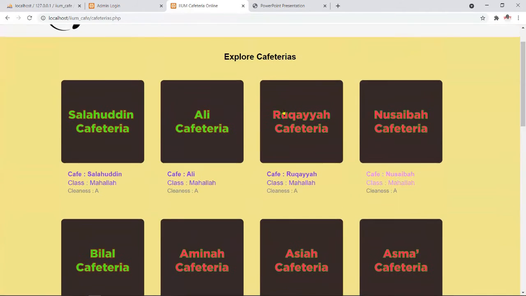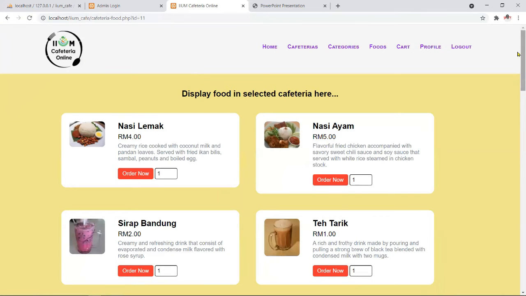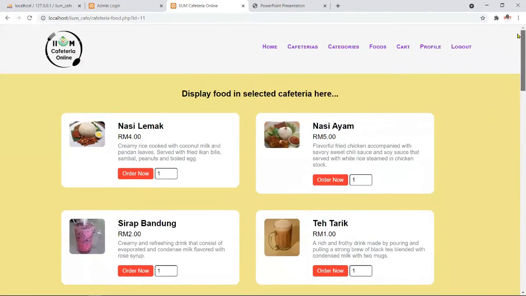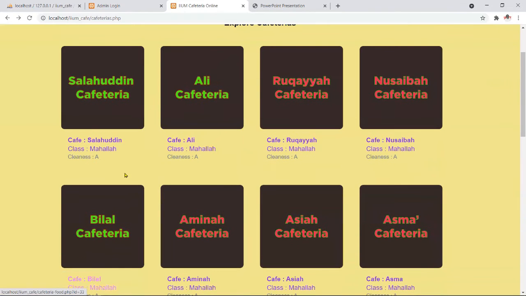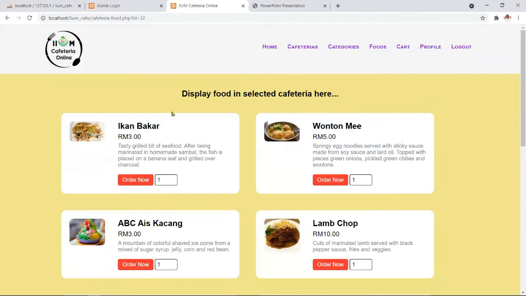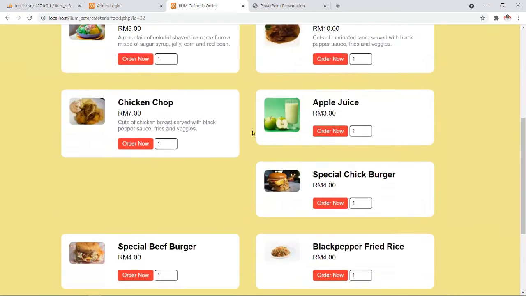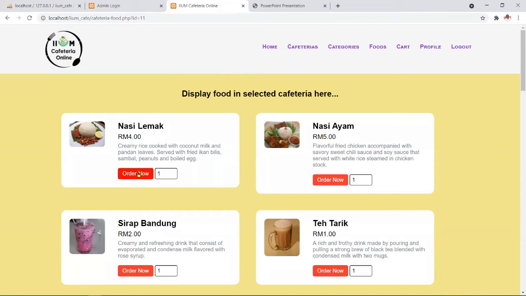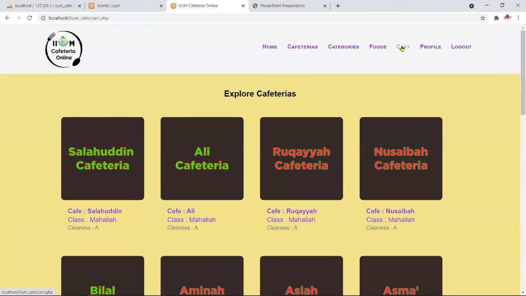For example, I will choose Salahuddin, and if the user clicks Salahuddin, all the food in Salahuddin cafeteria will be shown here. If the user clicks, for example, Nusaibah, all the food from Nusaibah cafeteria will be shown here. And the user can also click order, and the message "food added, check your cart" will be shown. And if the user goes to the cart, they can see their order in the cart.